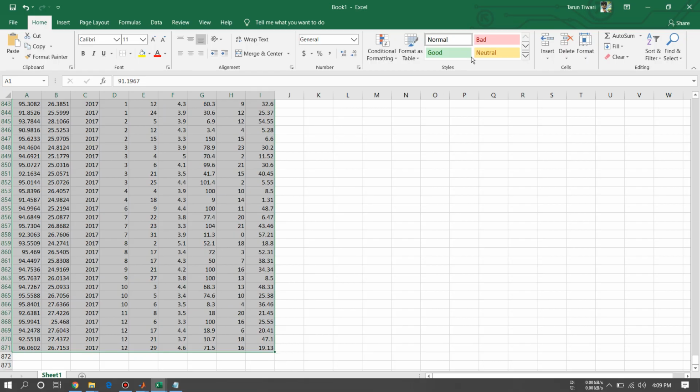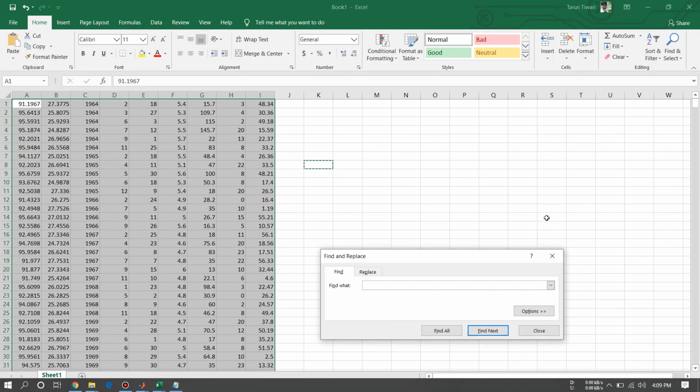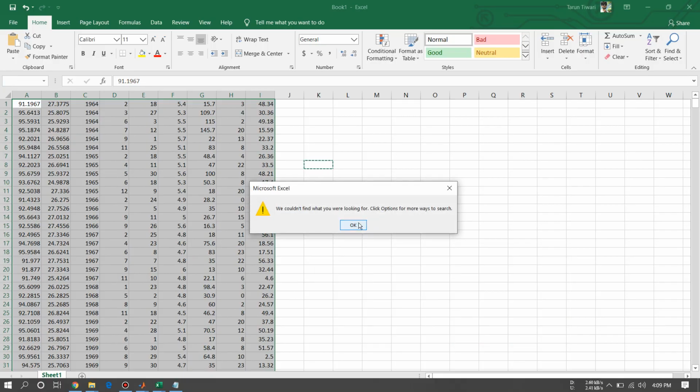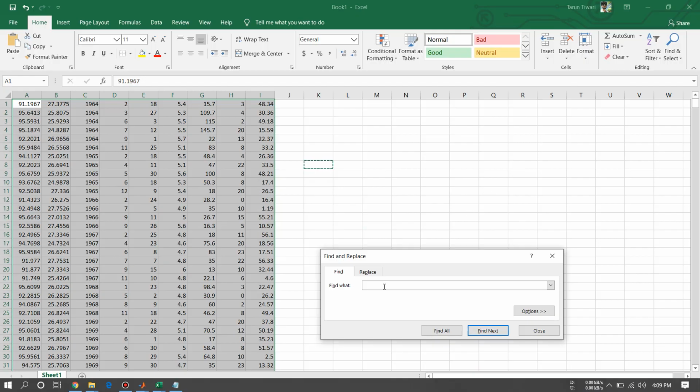After selecting it, then you click this, find and select, and you find blank spaces. If you don't have anything, you'll get this message, and if you have, then when you find the blank space, you fill the data in it, or you delete that event. You delete that whole event if you don't have the data for that. I didn't have magnitude for one of the events, so I deleted that event.